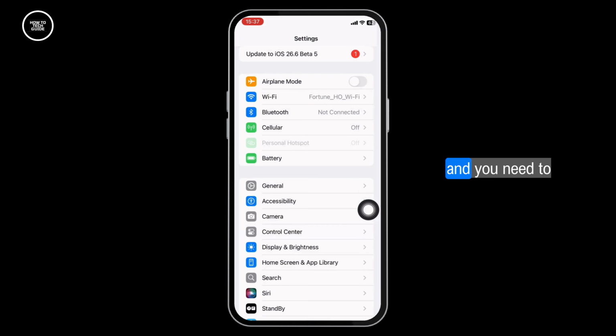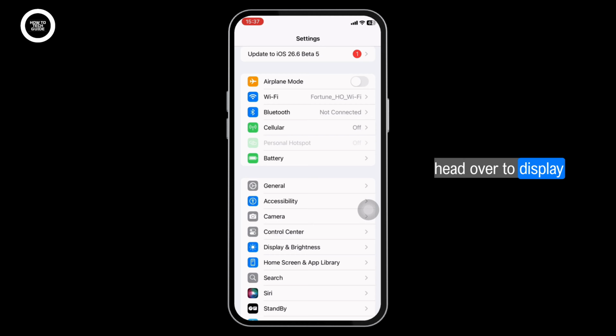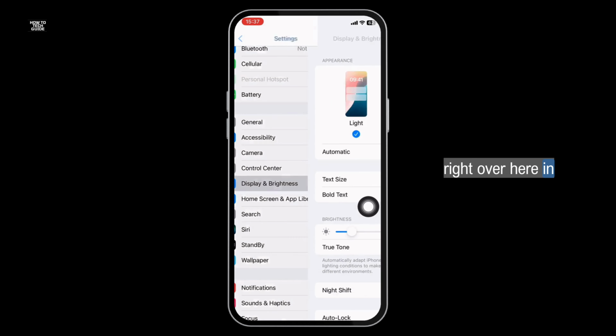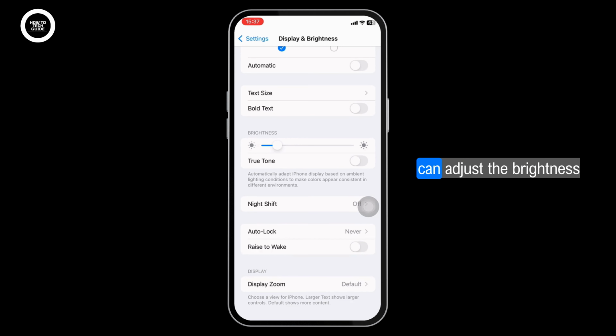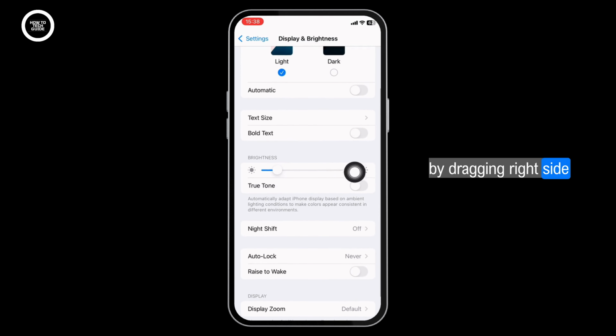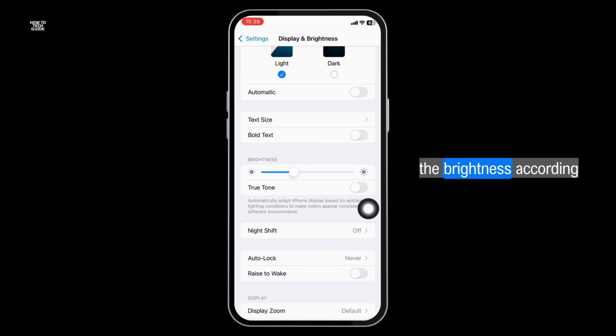If not, go back and you need to head over to Display and Brightness right over here. In this space, from here you can see the brightness. You can adjust the brightness by dragging right side or the left. Set the brightness according to your need for the Netflix.